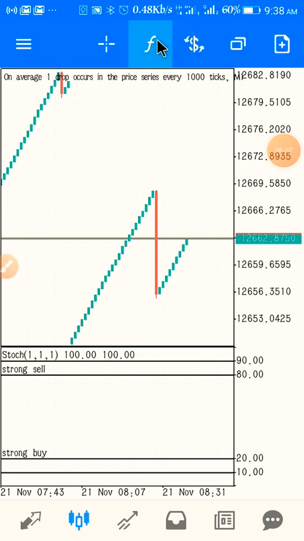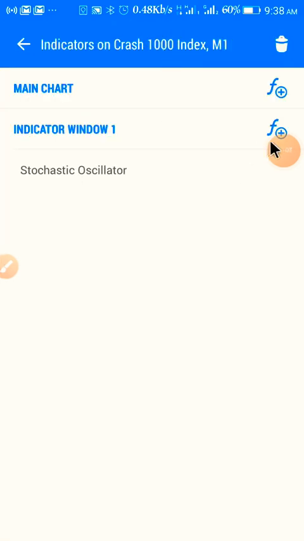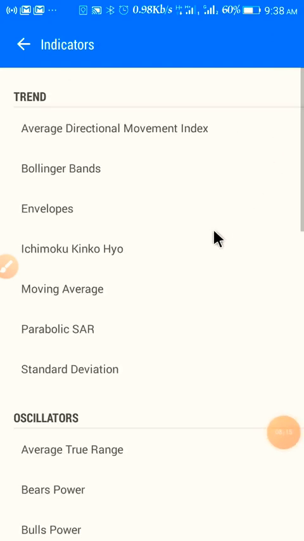So you come back to the indicators window, and what you're going to do now, you come to the indicator window 1 and you click on the F plus icon. When you click on the F plus icon, the next indicator we are going to be adding is the Ichimoku Kinko Hyo. Look at it under trends. Okay, you see Ichimoku Kinko Hyo.